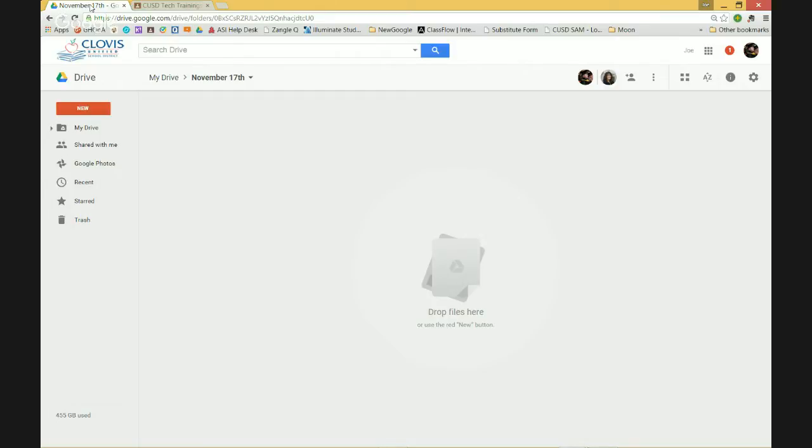So this is like creating a folder on your desktop and clicking on the folder and getting into that folder. So it's the exact same thing, except you can access these files from anywhere. You can access them from your phone. You can access them from your desktop, your laptop, your tablet. As long as you have your school password, you can access these files from anywhere. That's the great thing about cloud computing, it's not in one location.